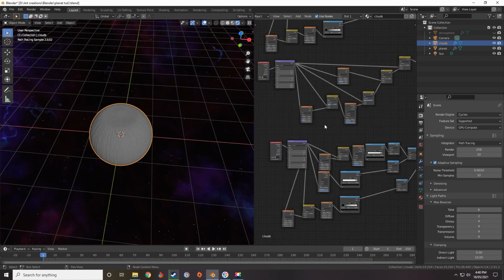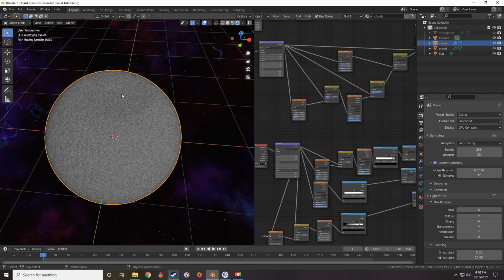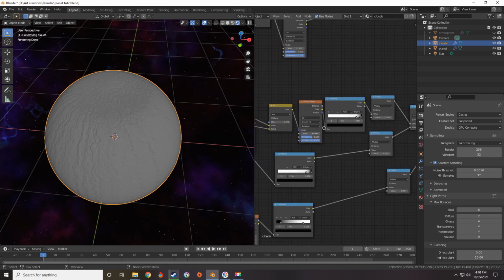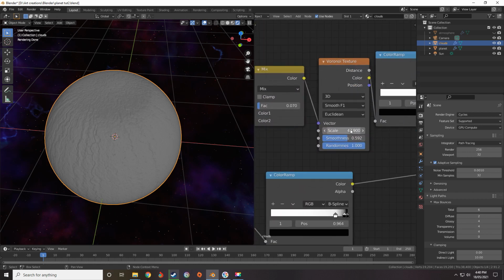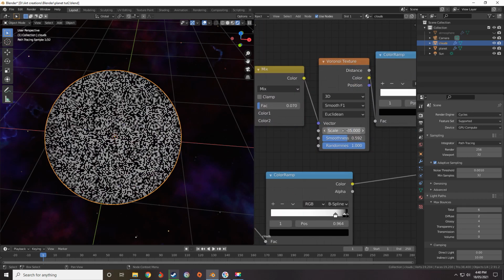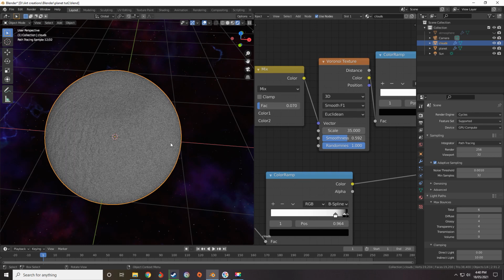Okay. So we're going to work on this top texture now that's on our poles, which is down here. And we're actually going to adjust the scale of our main Voronoi. Let's lower that. Just make it a bit bigger.